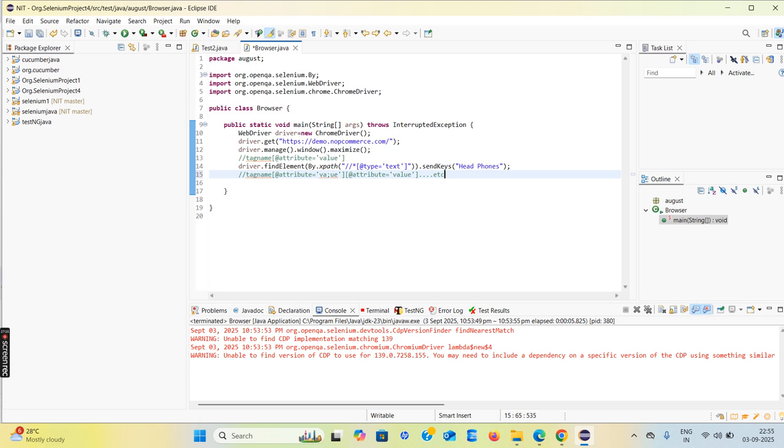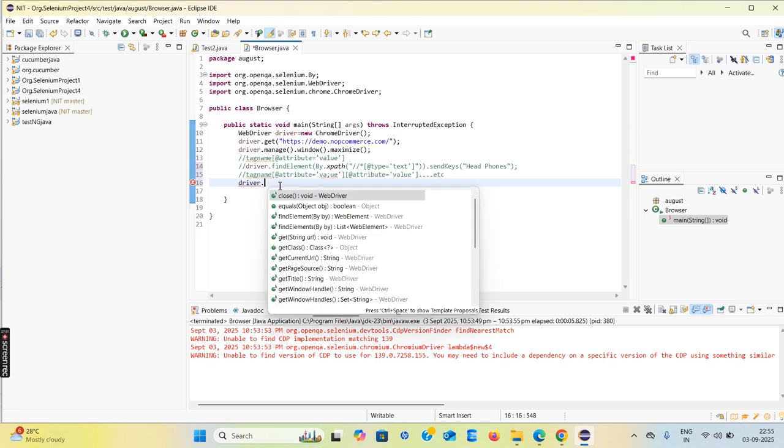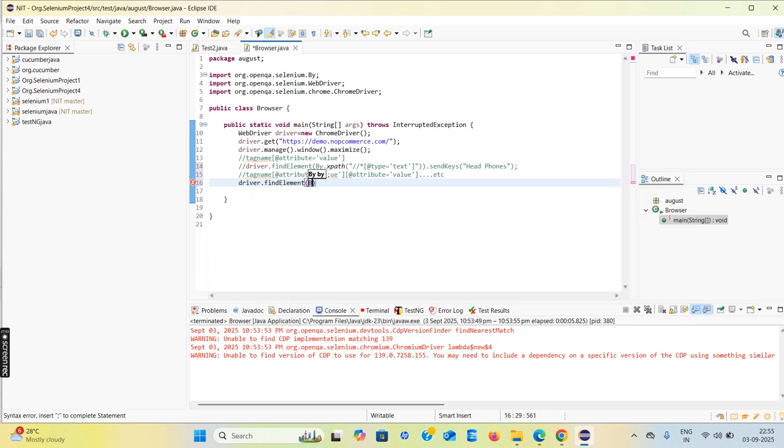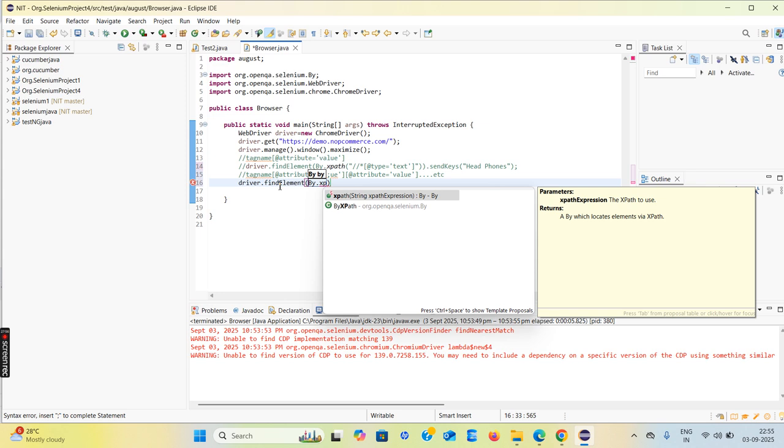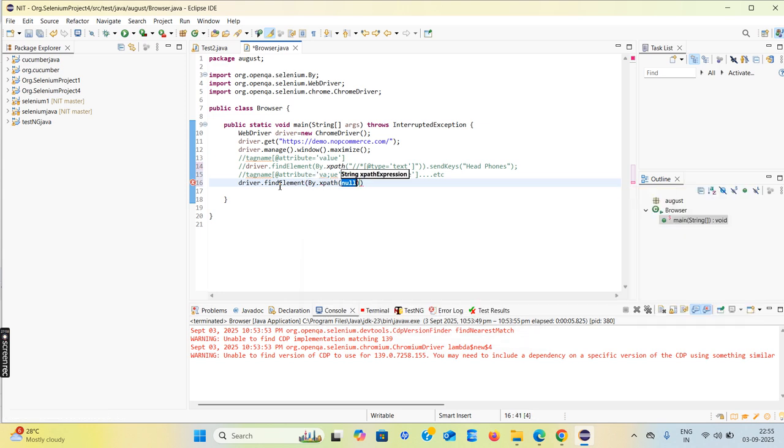The same like this you can accept, and you can apply this one. So input tag is there and ID is there, both are available. We can pass the sentence using this one. So I can comment with this one. Driver dot find element, by dot XPath, with quotations on it.